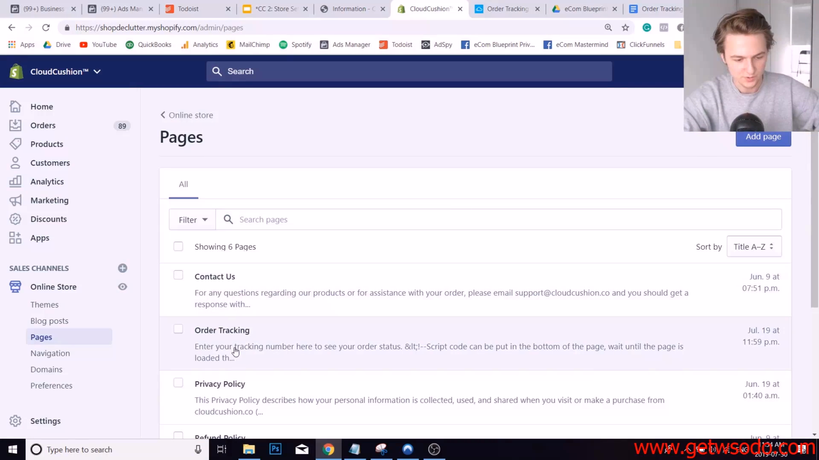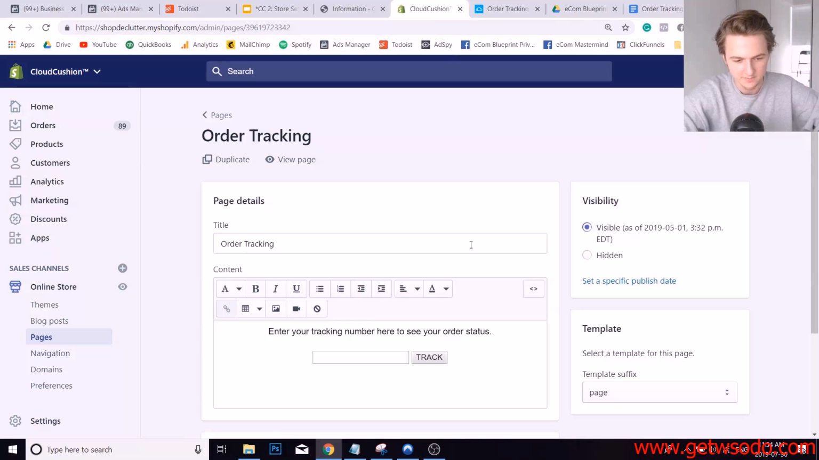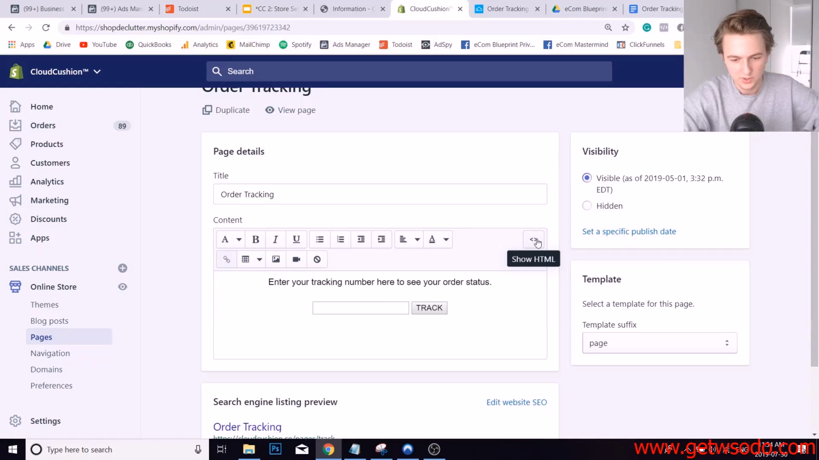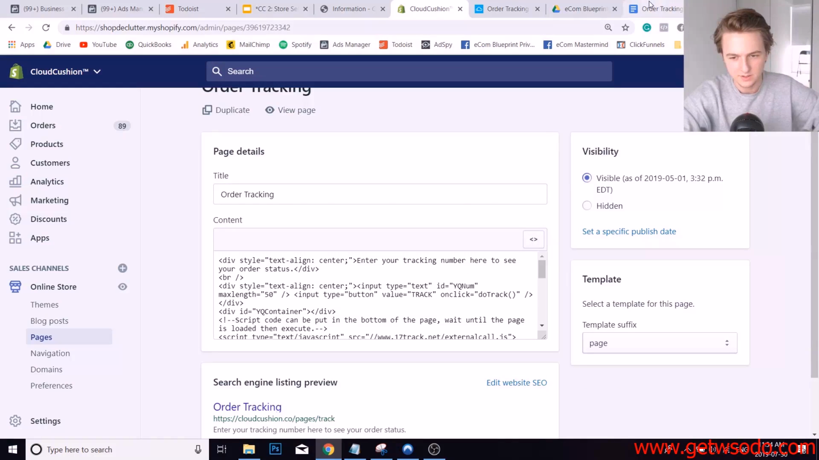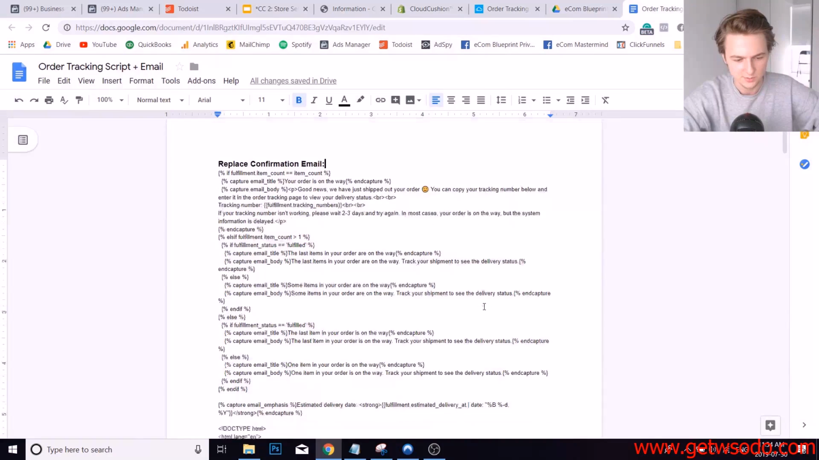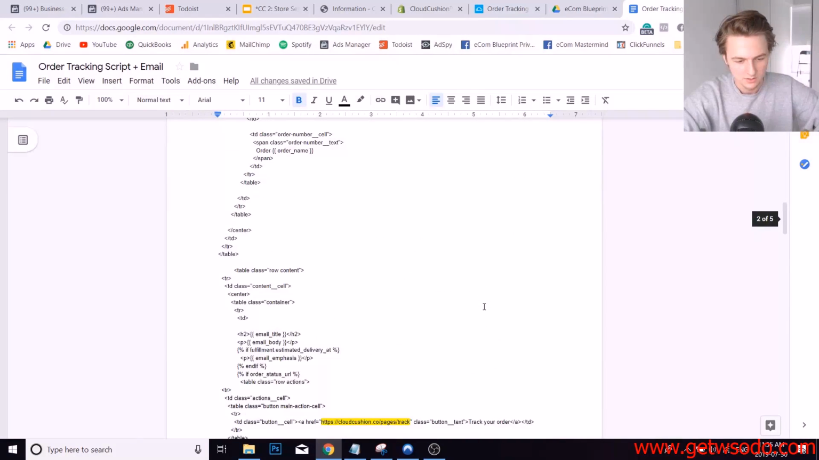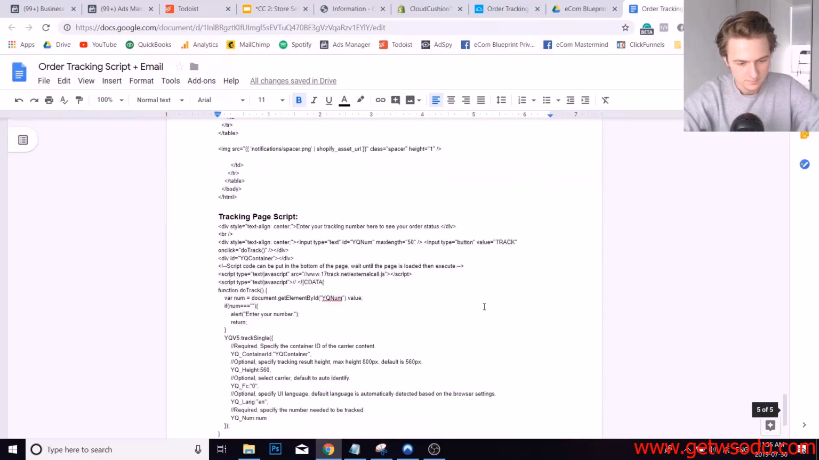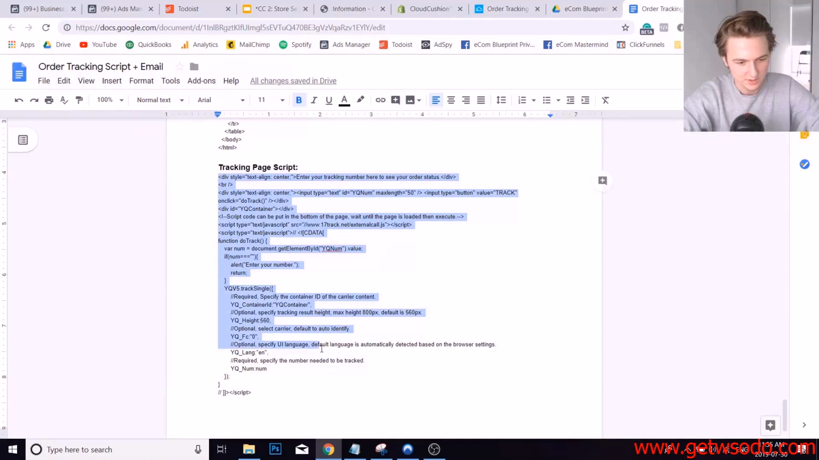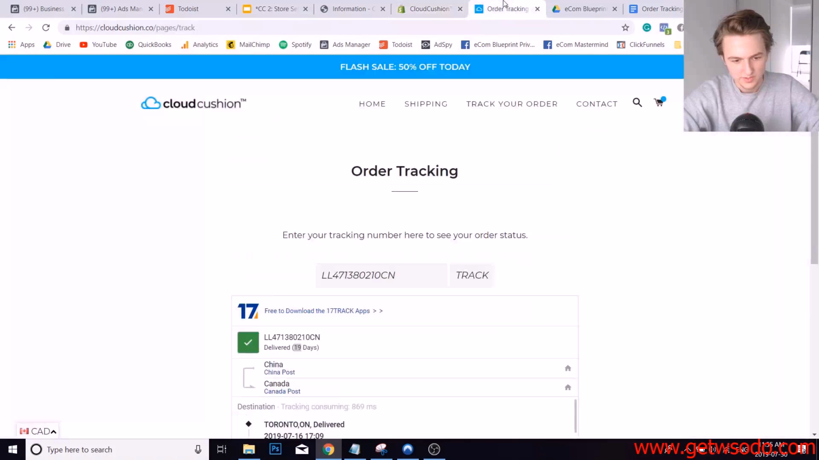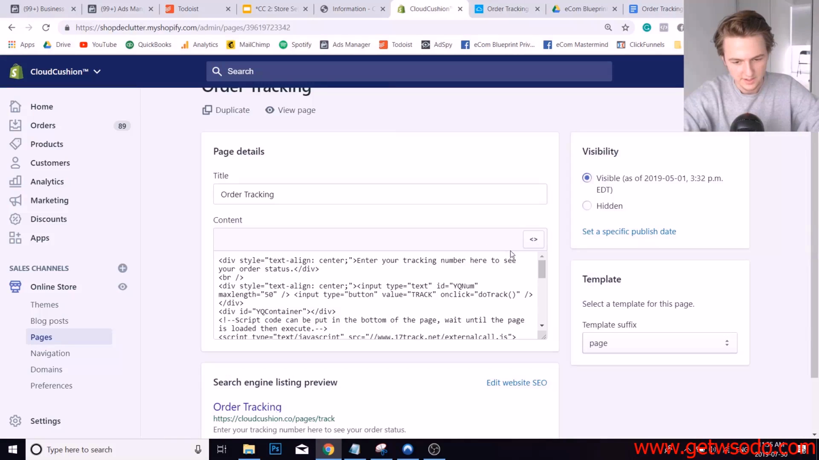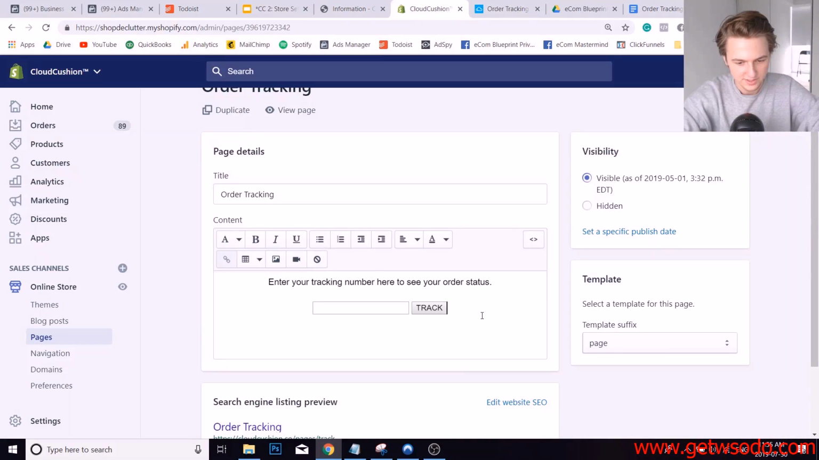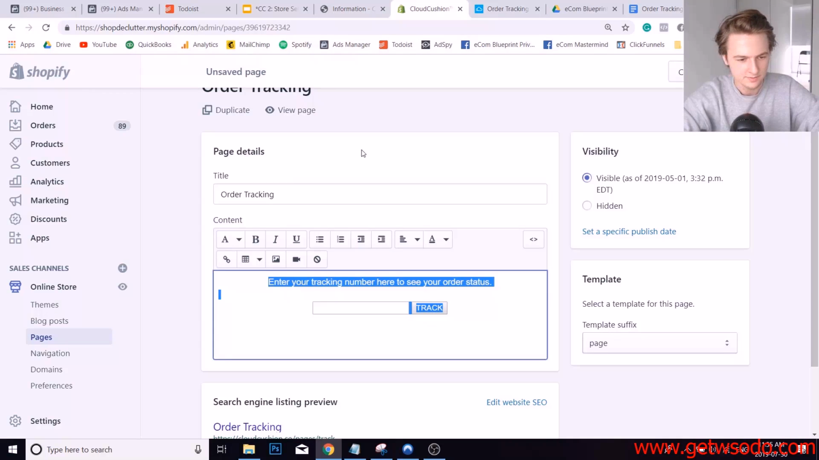So if you want to set this up the same way that I'm doing it, what you need to do is first create your order tracking page. So you just want to create a new page, call it order tracking or track your order or something like that. Then you want to click the show HTML, and then you can go to this page. I'm going to have a link in the description. You can copy this. You want to scroll down to the bottom here, where it says tracking page script, you want to copy that. And then you want to replace this entire code here with that, and then turn back to show editor. Then you should see the tracking page like this, and then you can save.